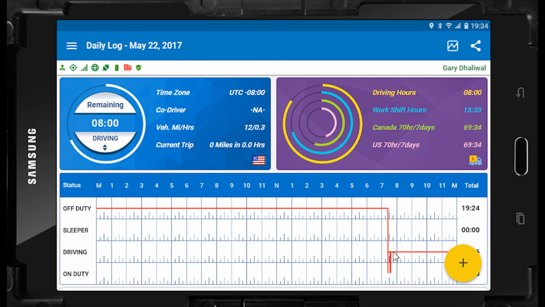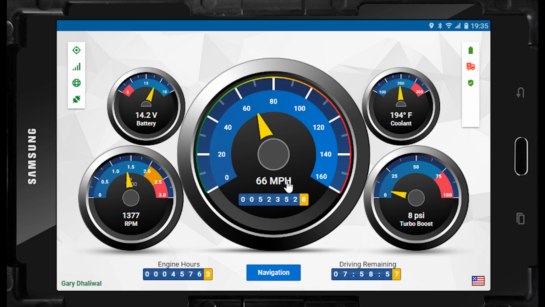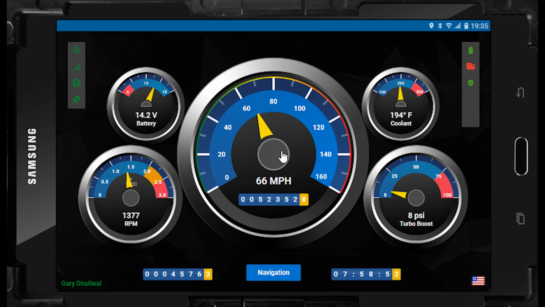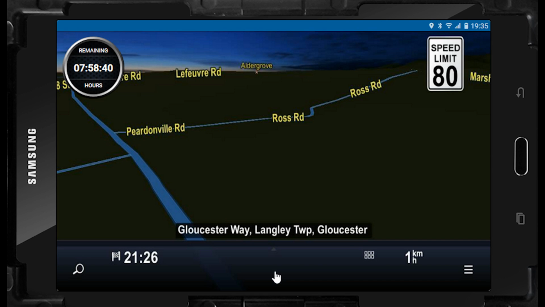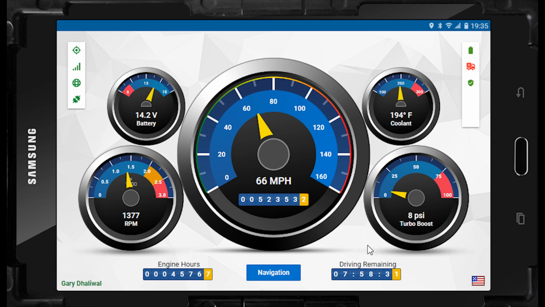When the truck starts moving again and the cluster reappears, if your ELD is too bright while driving at night, you can dim the ELD screen by pressing the speedometer like this. You will also see your remaining driving hours and total engine hours on this screen too. In between the driving hours and engine hours, if subscribed, you can also switch to navigation mode by pressing on the navigation button. You will see your drive hours remaining while in navigation. If you press this area, you will be returned to the gauge cluster.